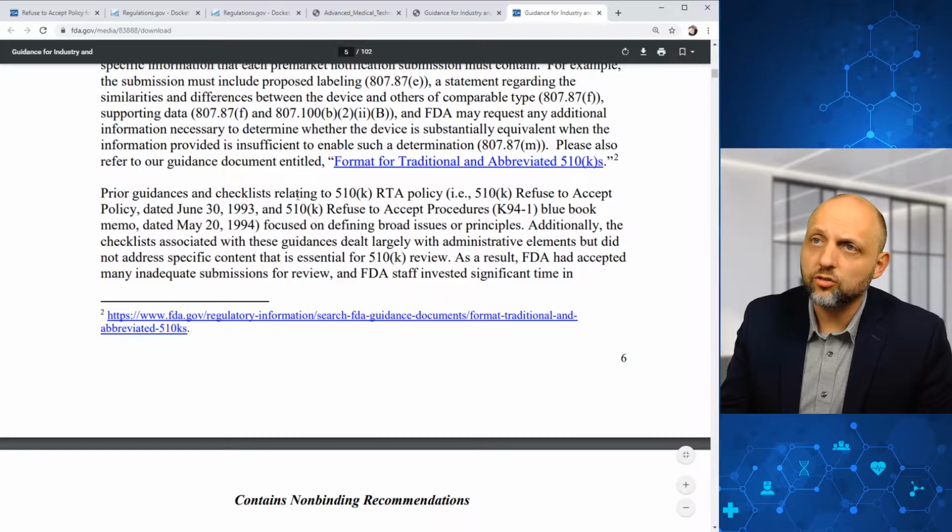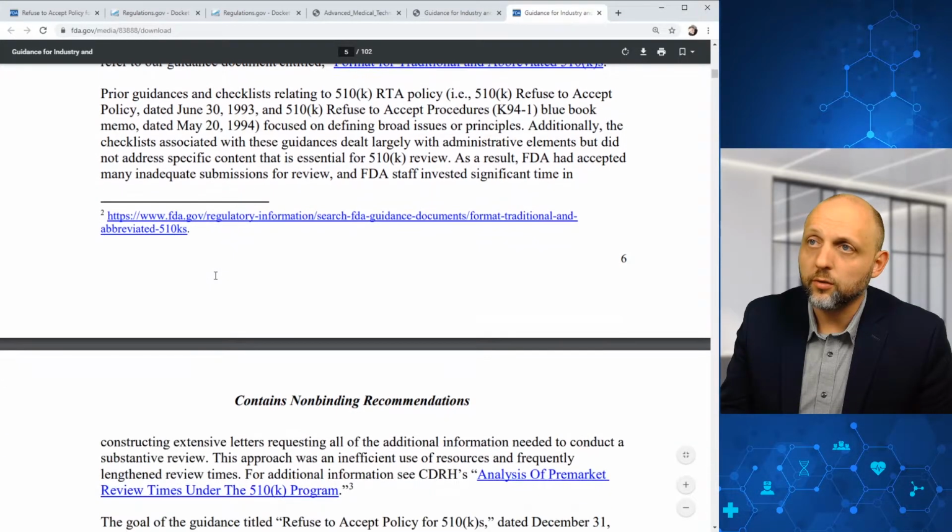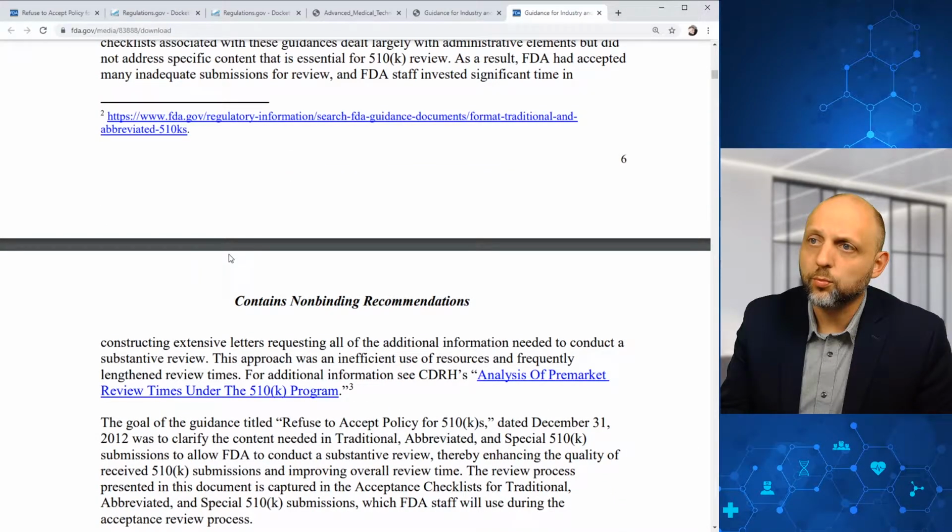Prior guidances and checklists related to 510K RTA policy are identified here and focused on defining broad issues or principles. And the checklists associated with these guidances dealt largely with administrative elements but did not address specific content that is essential for 510K review. As a result, FDA had accepted many inadequate submissions for review. I would say that was true prior to 2012.